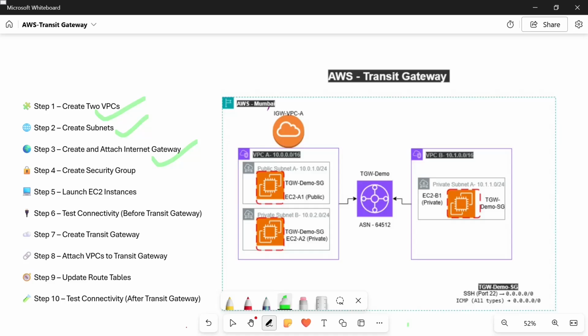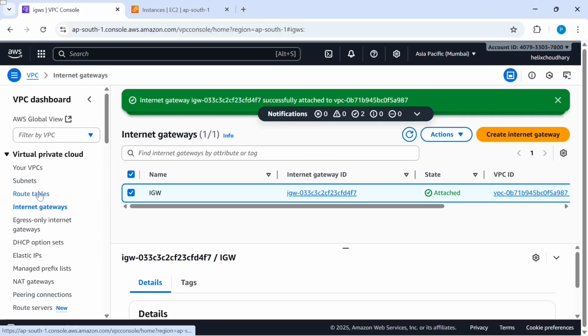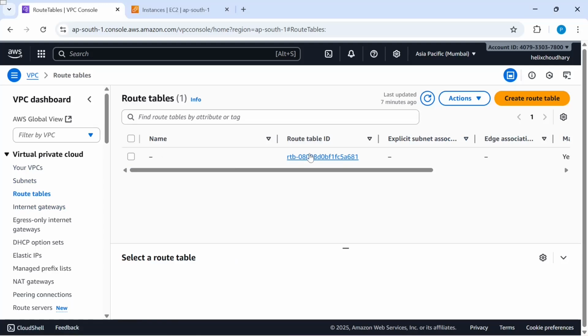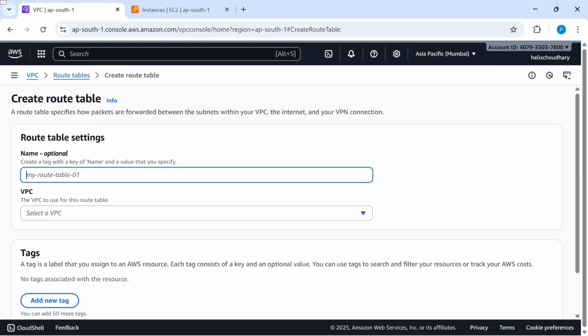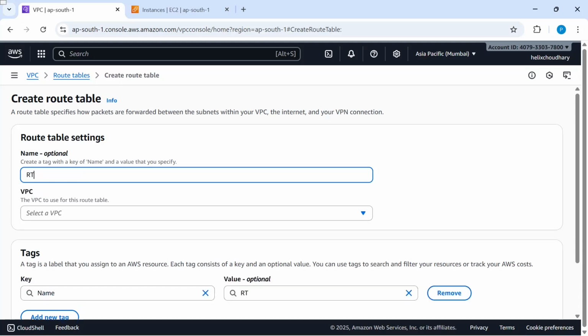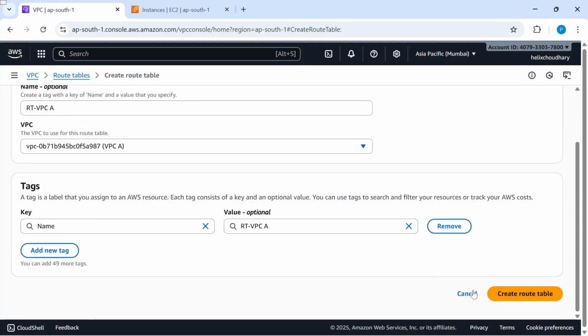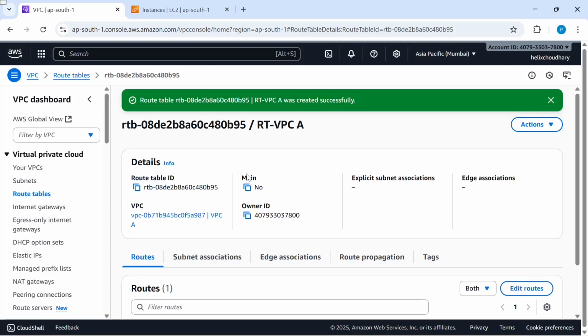But before that, one step that we have missed is to check the route tables. In the route table, we can see this is the default route table that AWS has created for us, but we'll create our own route tables as well. I'll put RT VPC A. Okay, this is for the first VPC.